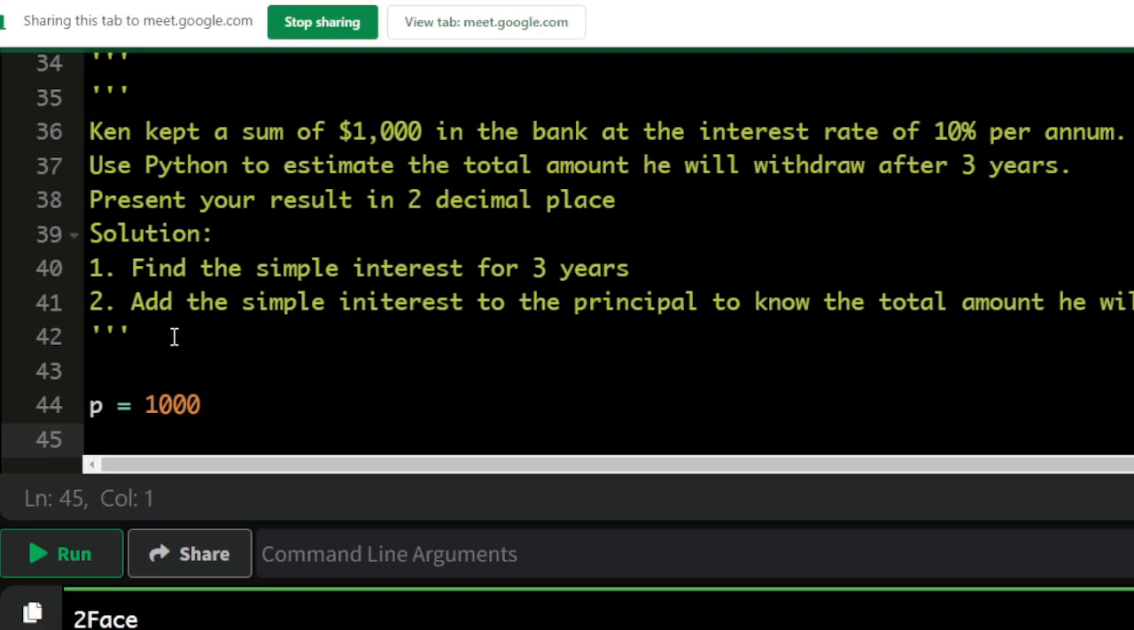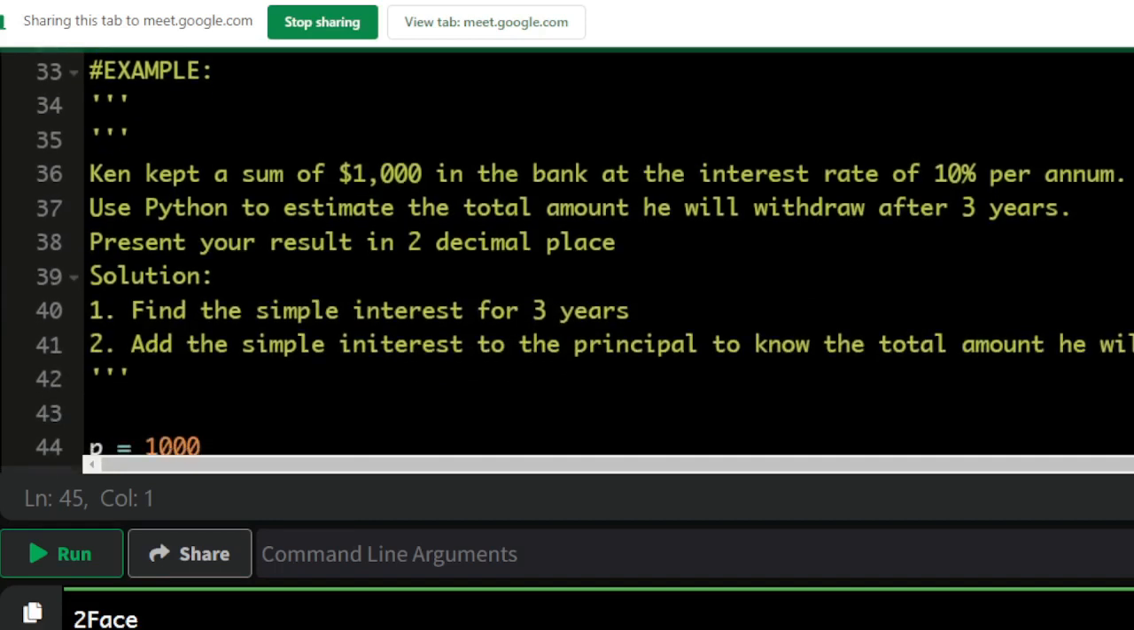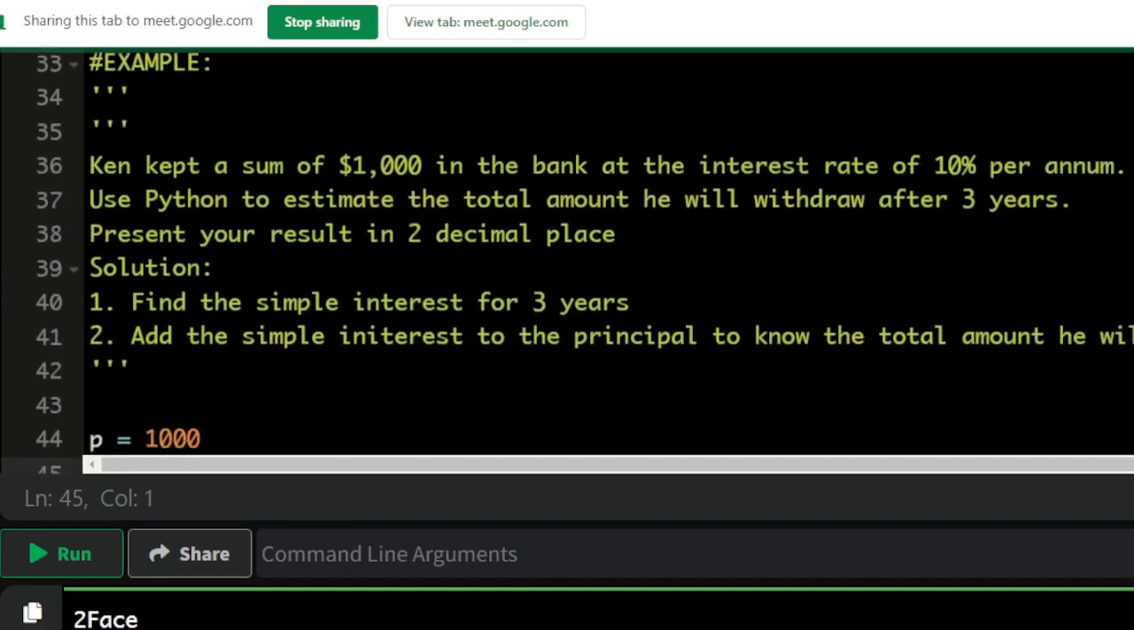Okay, so let's get back to our code. The question says Ken kept a sum of $1,000 in the bank at the interest rate of 10% per annum. Use Python to estimate the total amount he will withdraw after 3 years. So the two steps to find our answer is that we should first find the simple interest for 3 years. Then we should add the simple interest to the principal, which is the original amount he deposited, to now know the total amount he will withdraw.